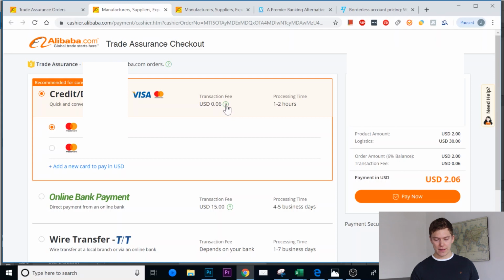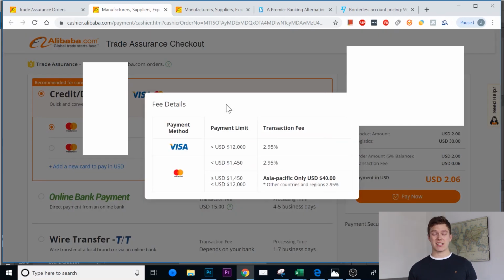So if we go on here, you can see I was only getting charged 6 cents, so it's fine for a sample order. But if you're doing a huge order, look at the fees here, it's 2.95%. That is quite a large amount. You know, if you're doing an order that's £1,000 or £2,000, that's quite a big fee that you're paying for something that you could actually get for free. And especially if you're making these payments month on month, these fees really do start to add up. So it's okay to pay by credit card on your first order, or if it's a smaller order.